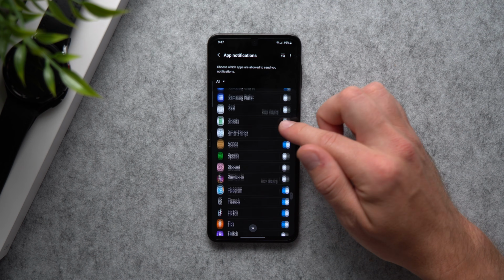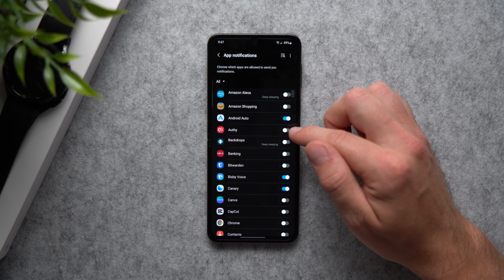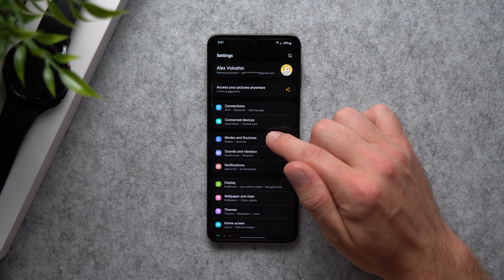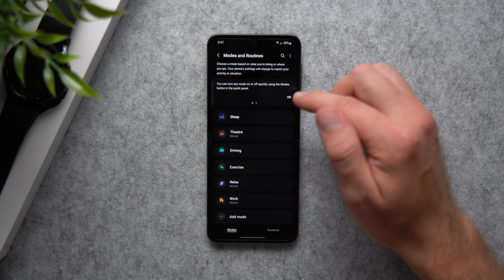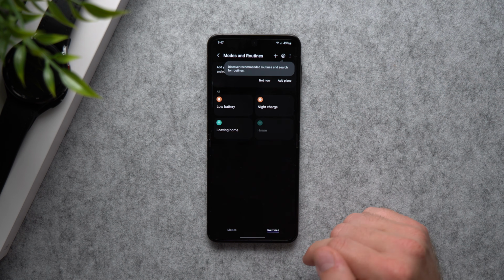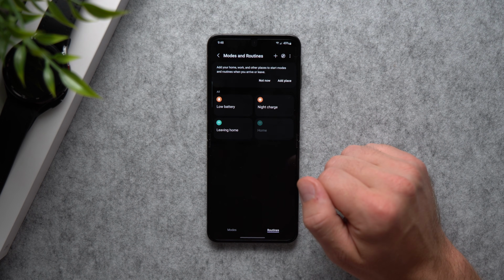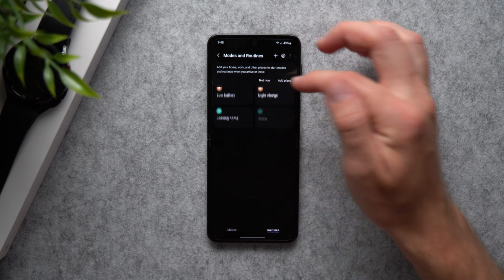You can see that I've gone through this whole entire list and I'm only getting notifications from the apps that I actually care about. All right, guys, back into the phone settings. This time we're going to go to modes and routines, and then we're going to go to the routines tab right here, and we're going to create a new home routine. You can see I already have one right here, but obviously if you have a new phone, you're not going to have this right now.